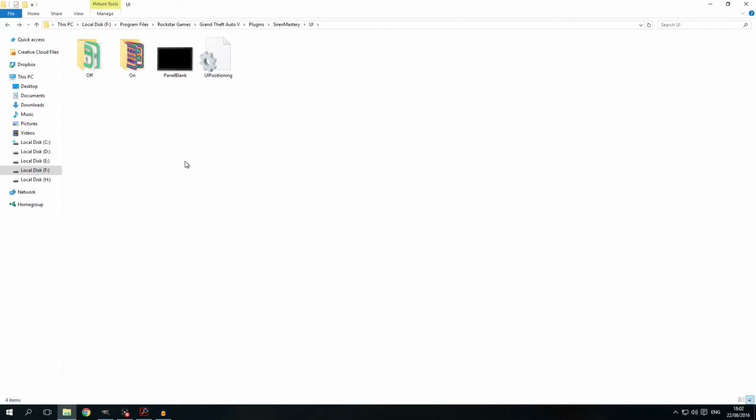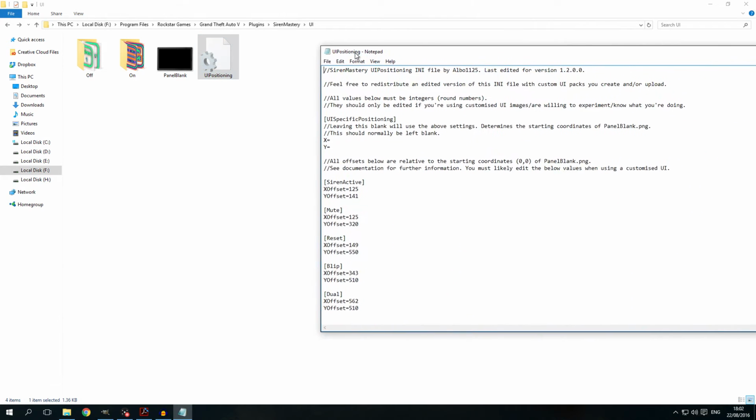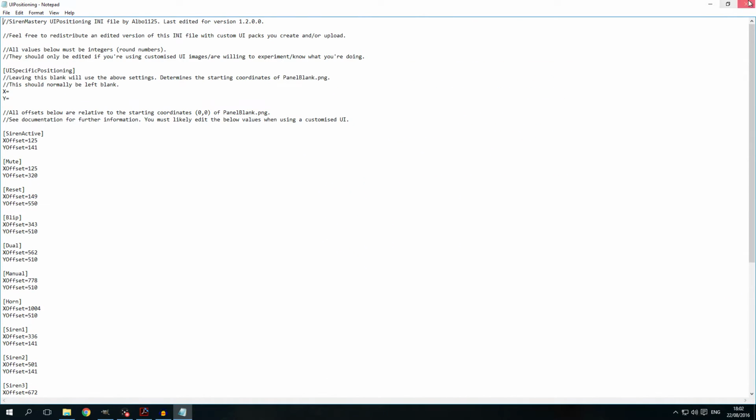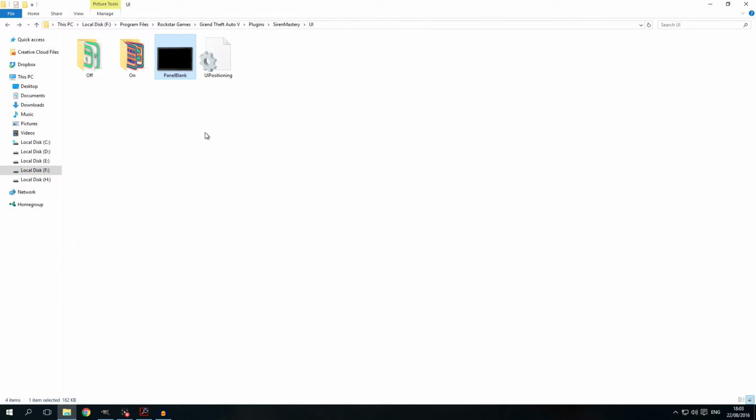Today I'm going to show you how to customize Siren Mastery's UI correctly. There are two parts to customizing Siren Mastery's UI. Number one is the UI positioning ini file, which has all the positioning information of a UI. And the second part are the actual image files, which all have to be PNG files, and we will look into that a little bit later.